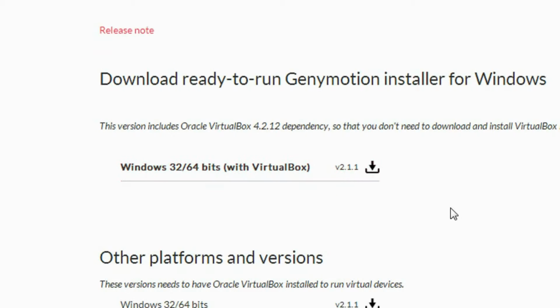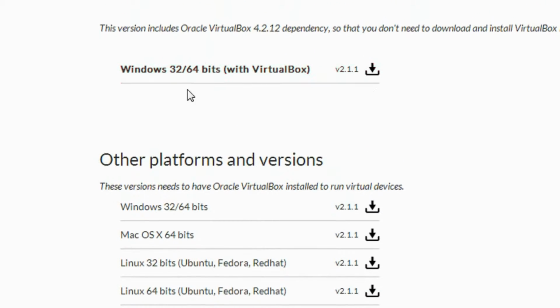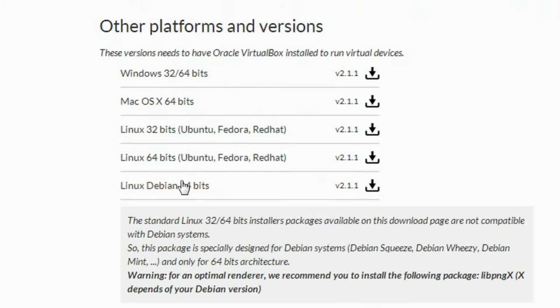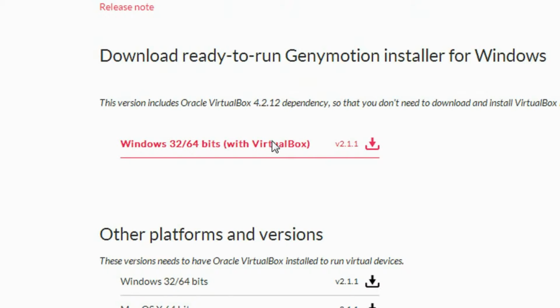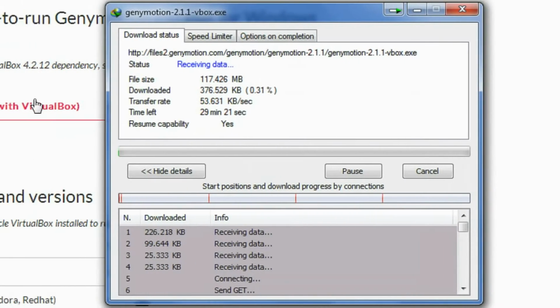I already said that we need the Oracle VirtualBox for installing and running Genymotion. So this package contains Oracle VirtualBox and Genymotion, so download this. And here this is Genymotion only, so you need to download the Oracle VirtualBox separately. So here I am going to download this. It's about 117 MB in size, and start download.